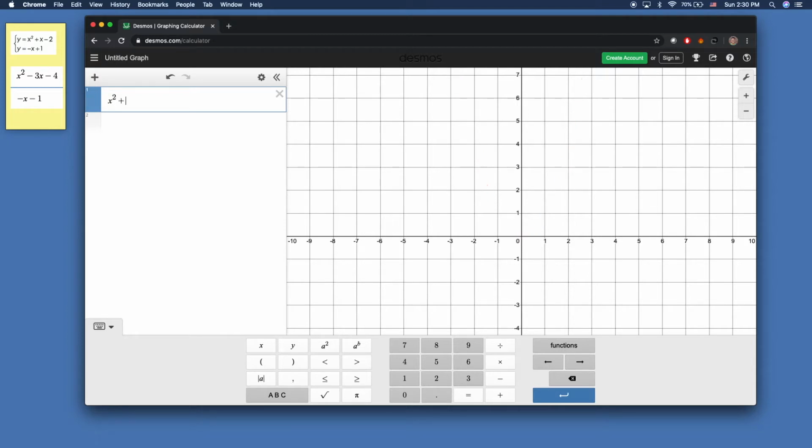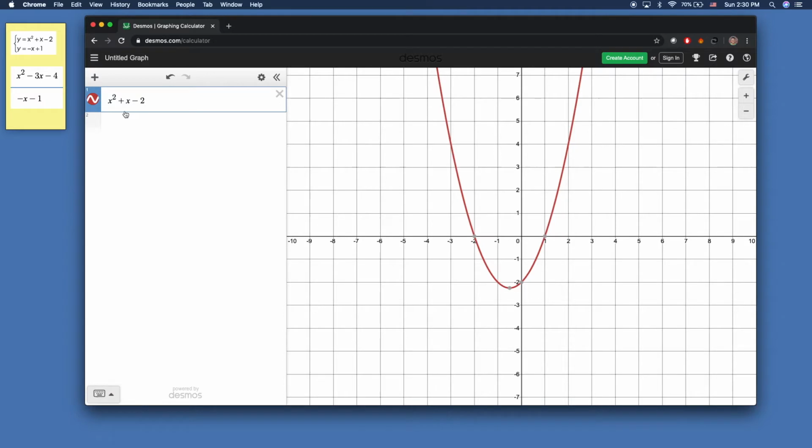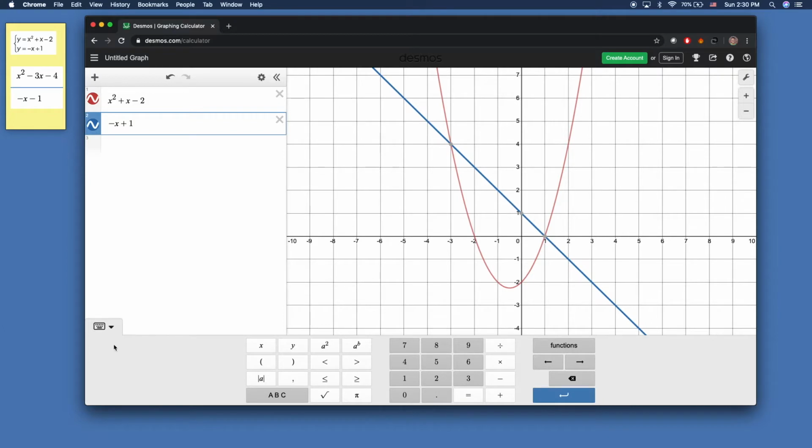Then I just type plus x minus 2, and I used my keyboard for that, but you can use the buttons down here. I'm gonna hide the keypad, and then in the second row, if you just click there, you're gonna type in negative x plus 1. Again, I just used my keyboard, but you can click on this keypad down here and use these buttons.